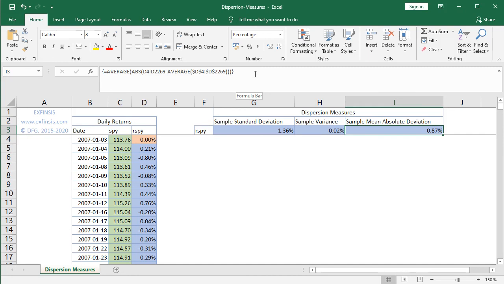Perfect. So now that we finished studying dispersion measures through sample standard deviation, sample variance, and sample mean absolute deviation, we can go back into the slides.